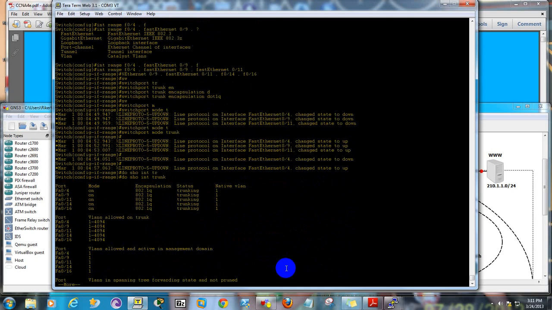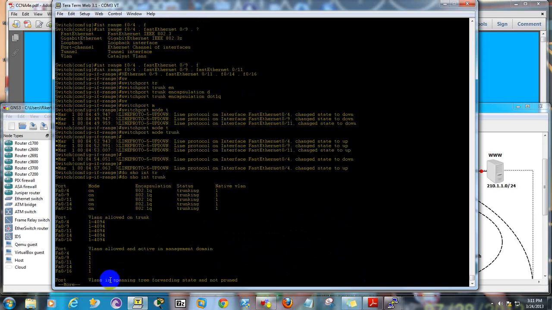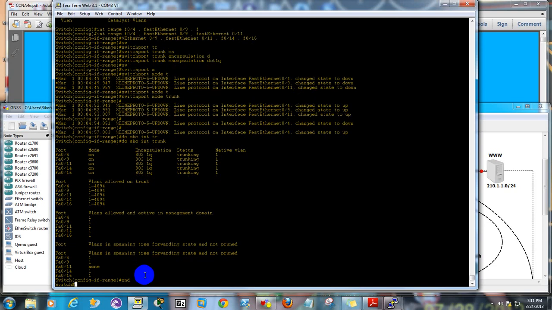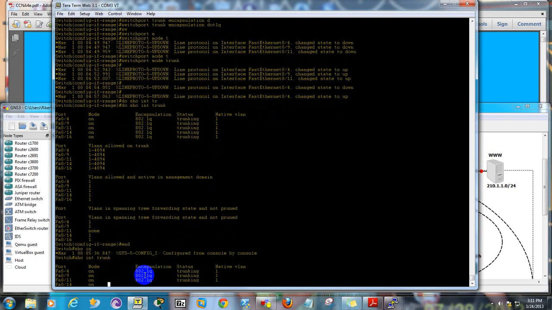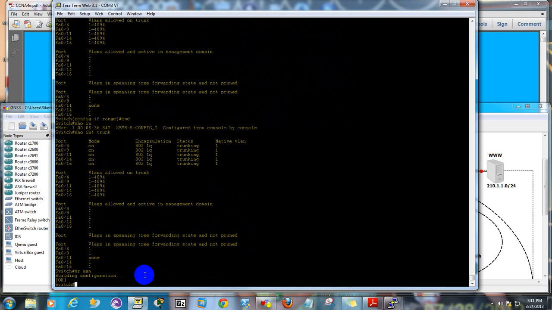4, 9, 11, 14, 16, right? 4, 9, 11, 14, 16. Okay, it did grab them all. Sweet. So now they're all trunking, which is exactly what I want. And show interface trunk. Okay, cool. They're all trunking. And so that's that. So I'm going to write mem. And we're good. So we're going to do show start.